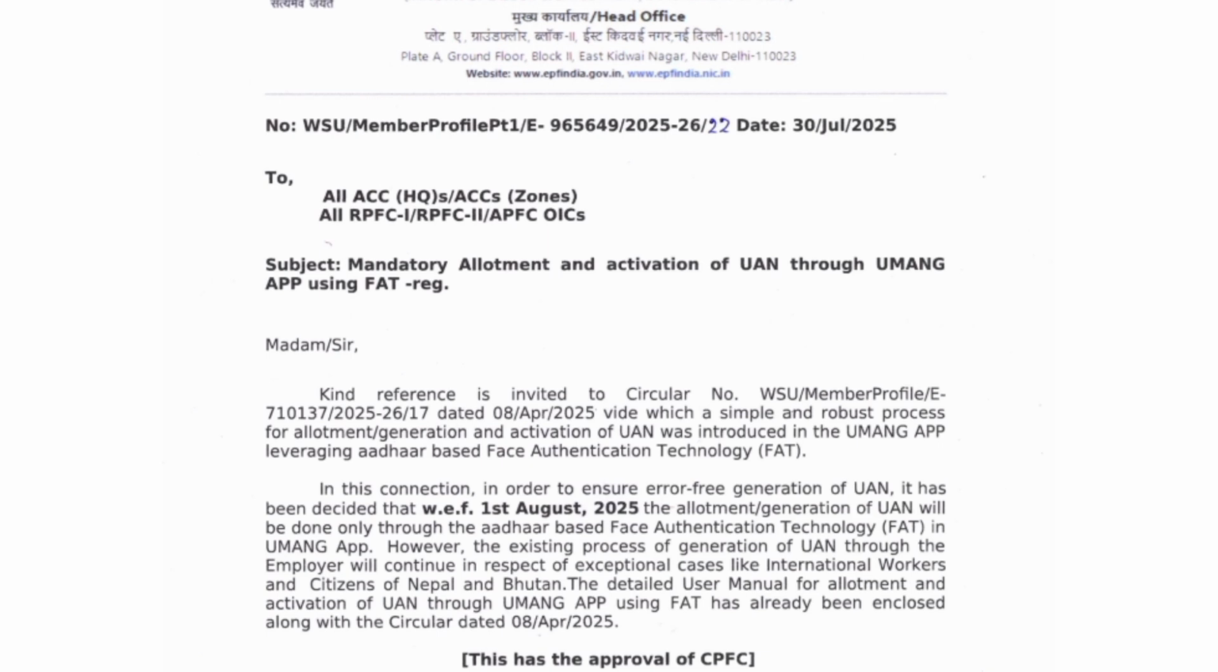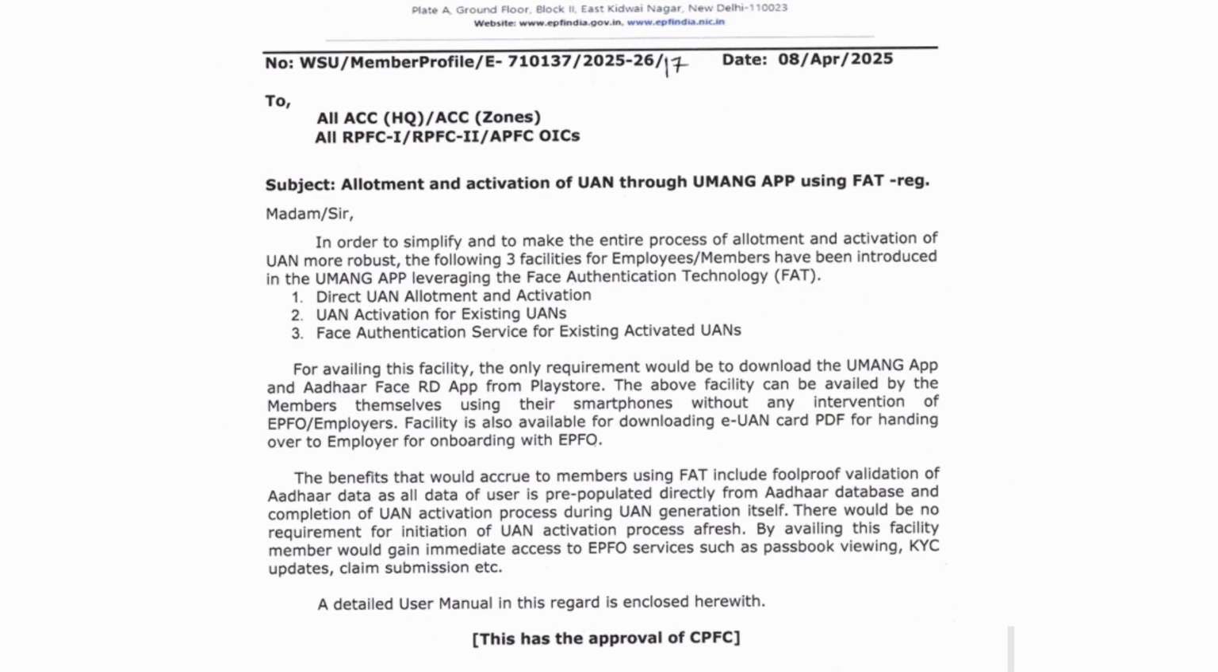So far, what used to happen is the employer used to generate the UAN for the employees while creating their establishment code and their employee IDs in the EPFO portal. Now this possibility has been given to the employee rather than the employer.